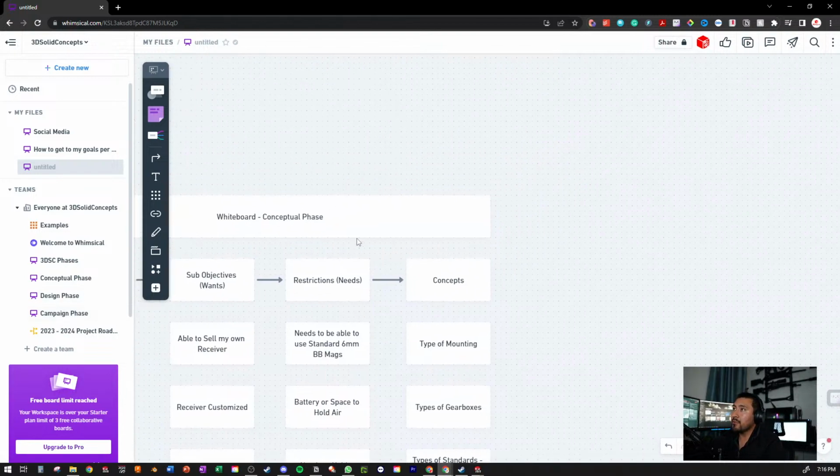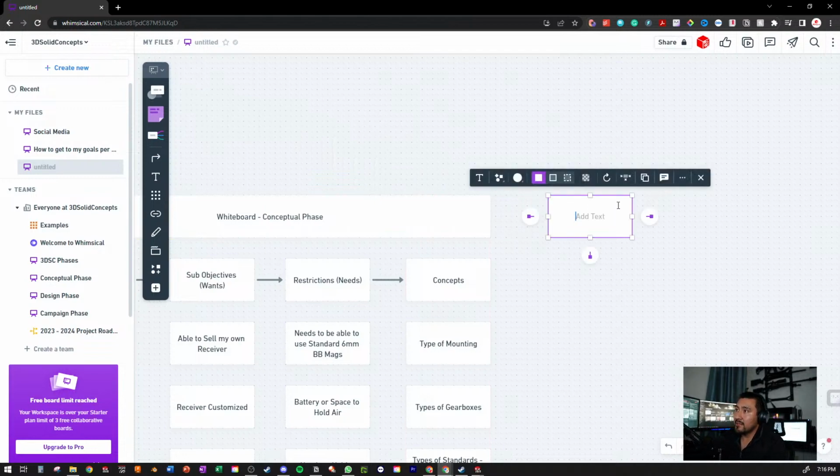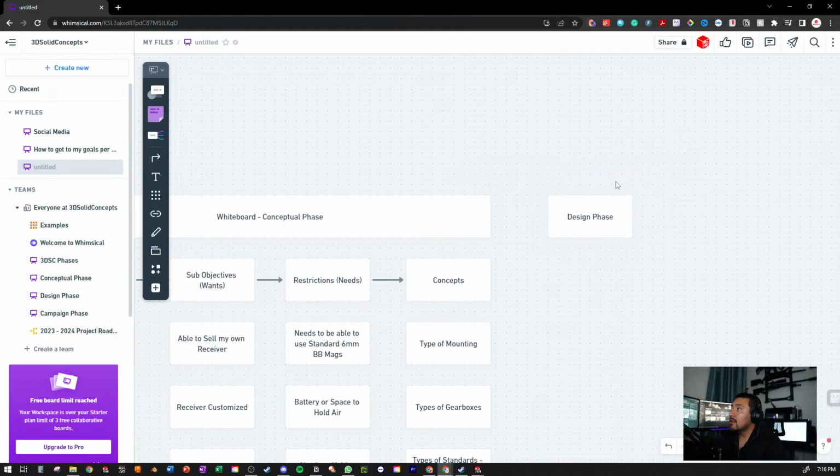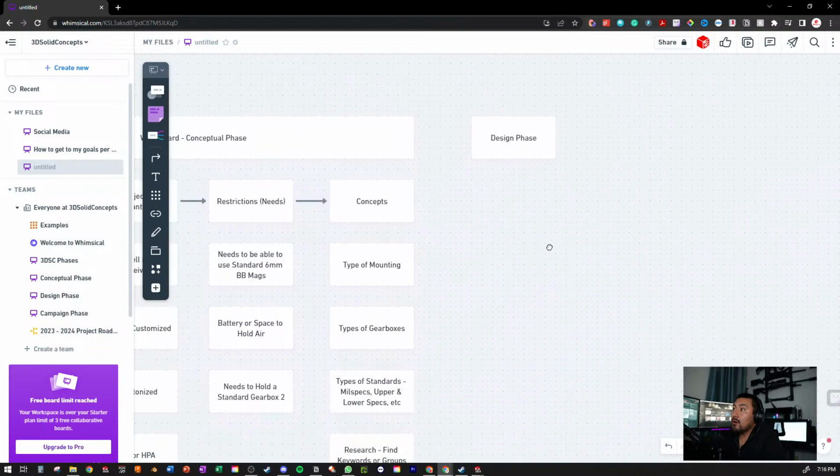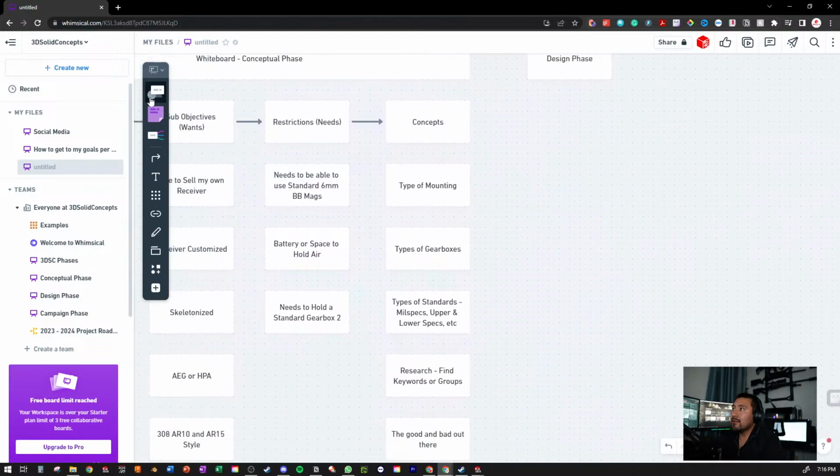So going from the whiteboard conceptual phase, what's the next step? Well, it's going to be the design phase. And what the design phase is... sorry, there's one more thing I want to add on to restrictions.